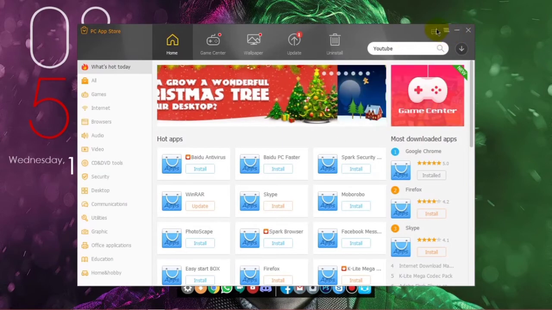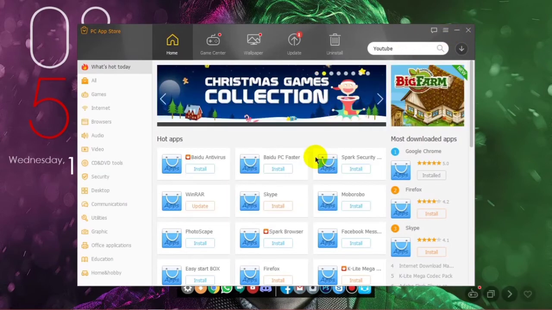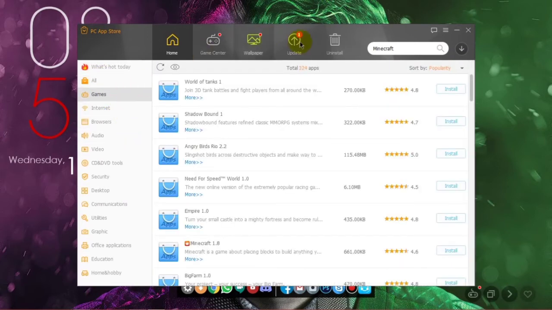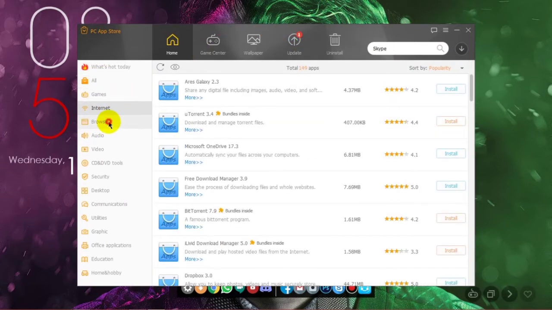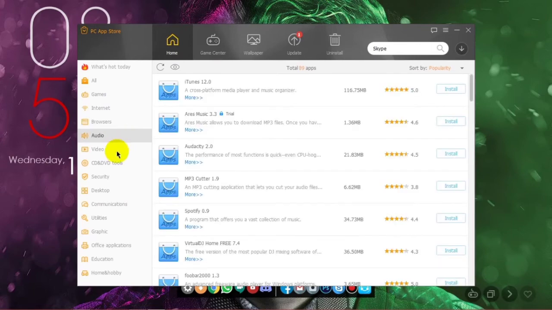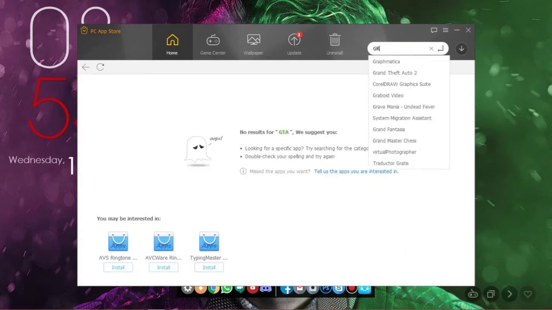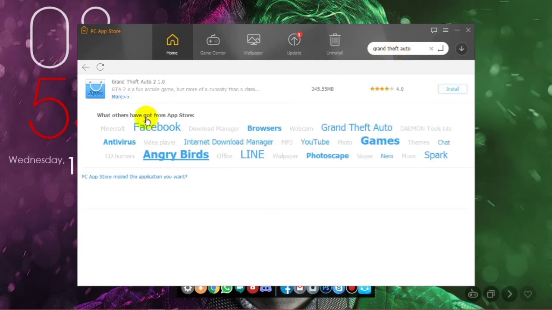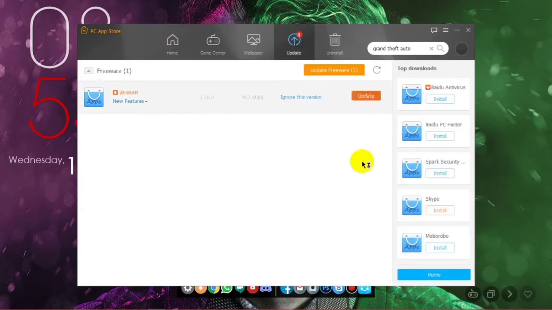You can see here all the apps are available. On the upper side you can see Game Center, wallpaper, updates. You can also update your drivers or your applications through this app. So you can search. I'm searching Grand Theft Auto game, and here you can see the games available on this application, so you can install from this application. All the games are available on this application, so it's very easy.